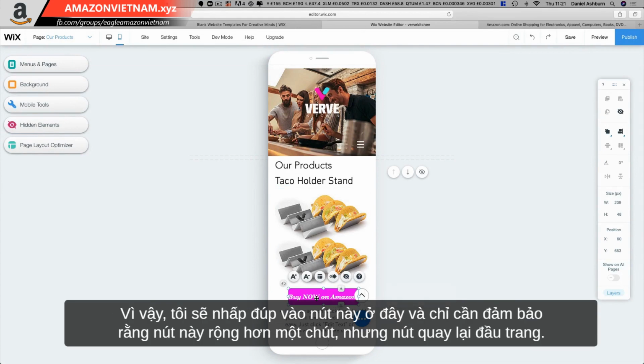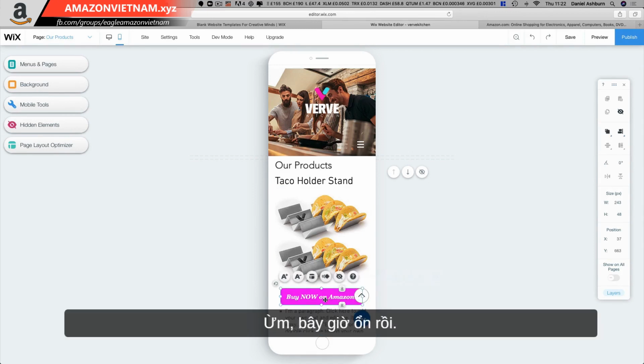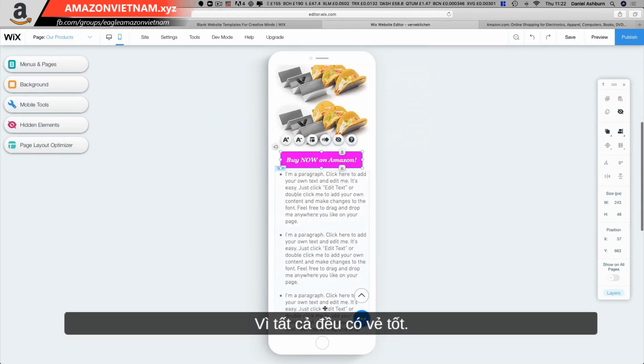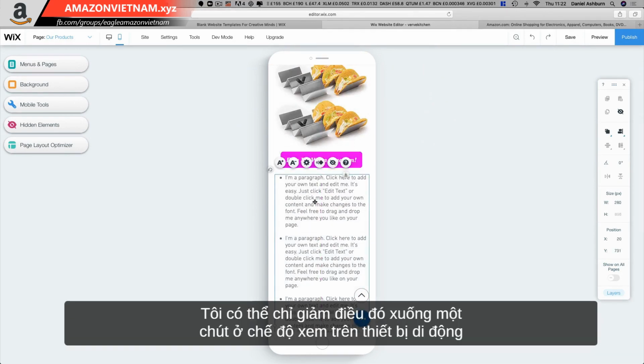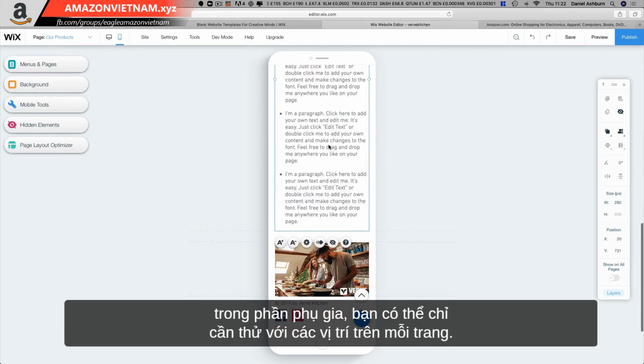So I'm just going to double click on this button here and just make sure the button's a bit wider. That back to top button. That's fine. Okay, cool, so that all looks good. I might just bring that down a little bit. And basically, in mobile view, in the editor, you can just play around with the placements on each page.